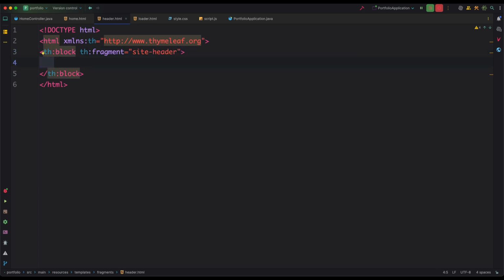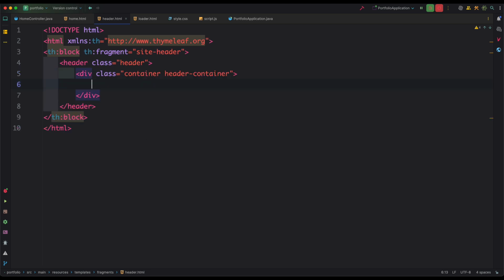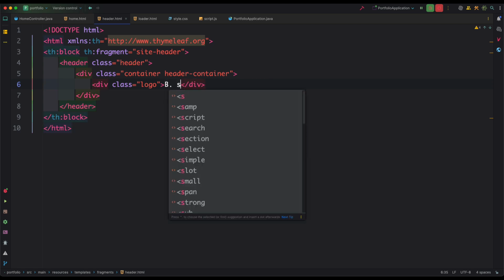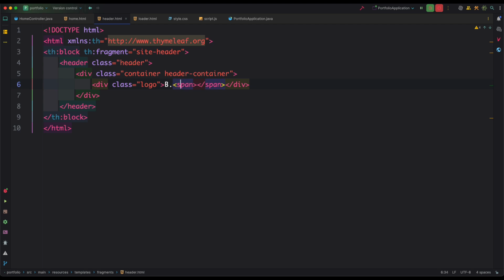Inside this, let's make use of the header element to create the header. I'm going to add a class header. Inside this, create a div with a class container header container. And inside this, I'm going to create a div with a class logo. I'm going to add the text b dot, and also a span tag. And within the span, let's add s dot.